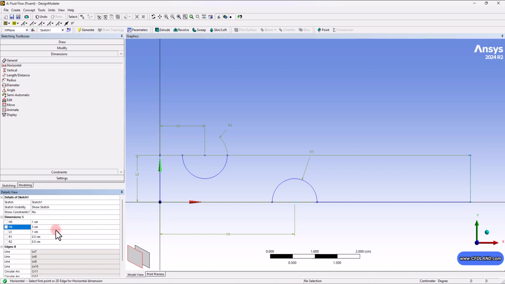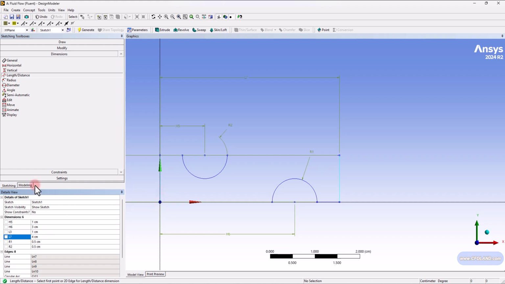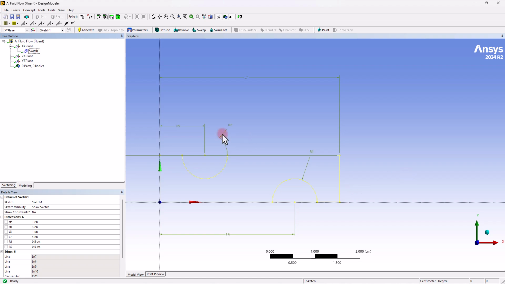I guess there are some specifications that need to be added. We haven't specified the distance, or better said, the length of my domain. So I can pick length per distance, hold down the control key, select these two vertical lines, and specify L7, which stands for the length of my domain. In total, it is 4 centimeters. And now I can say I have a fully constrained sketch.